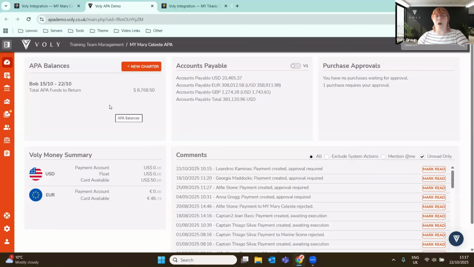So then you've immediately got a balance showing you how much is remaining throughout the charter. Now you might be thinking, well, at the minute on the spreadsheet, I get all the receipts from the crew as they're spending things. I add it to my spreadsheet. Now that leaves a lot of room for error.